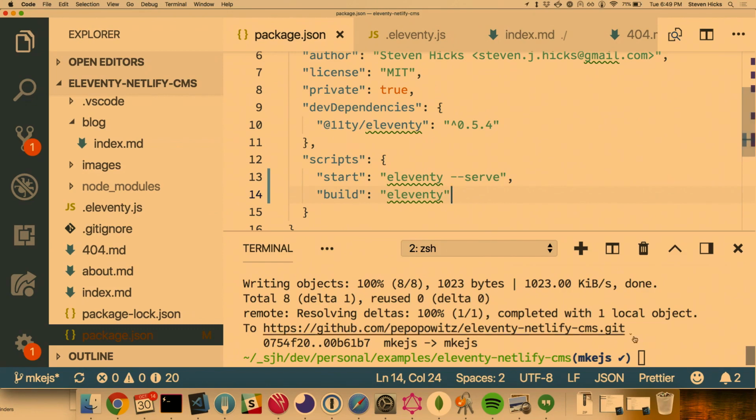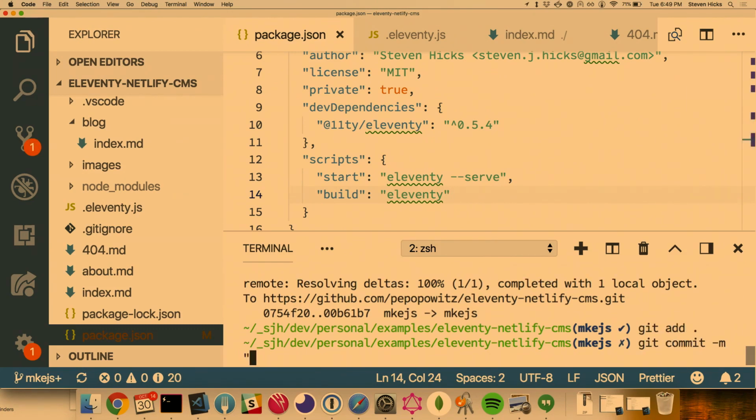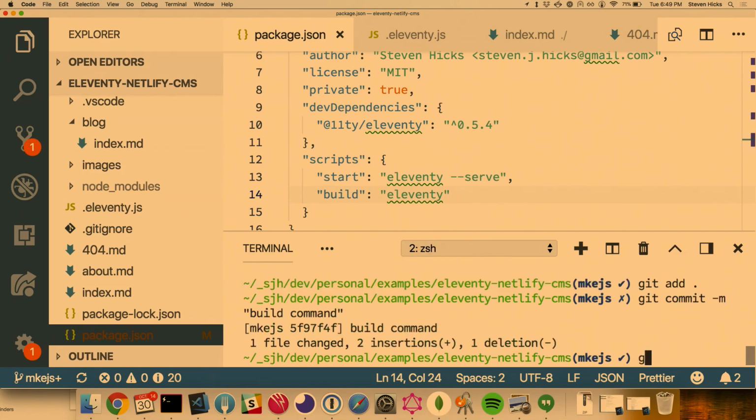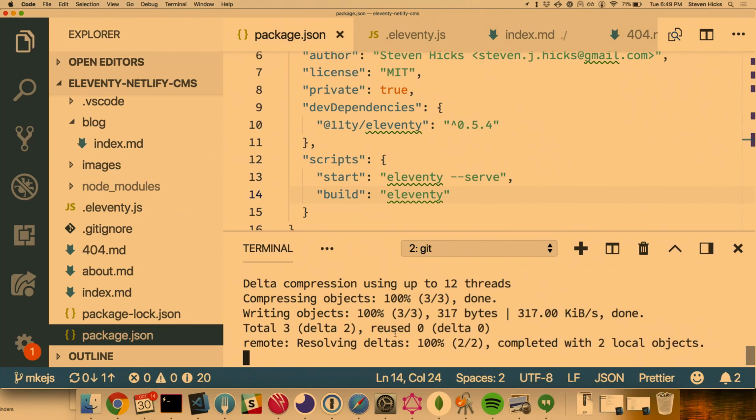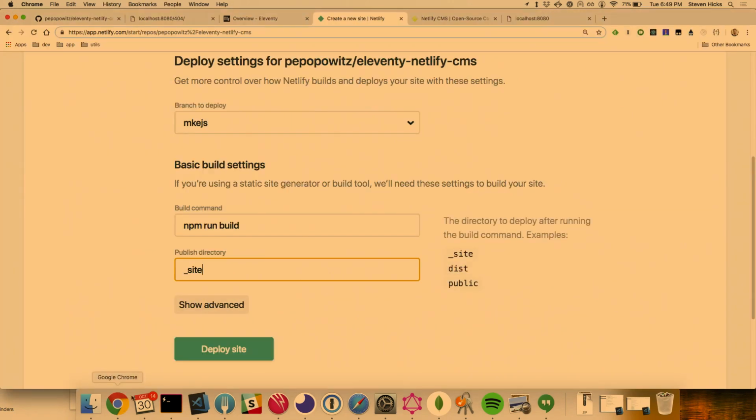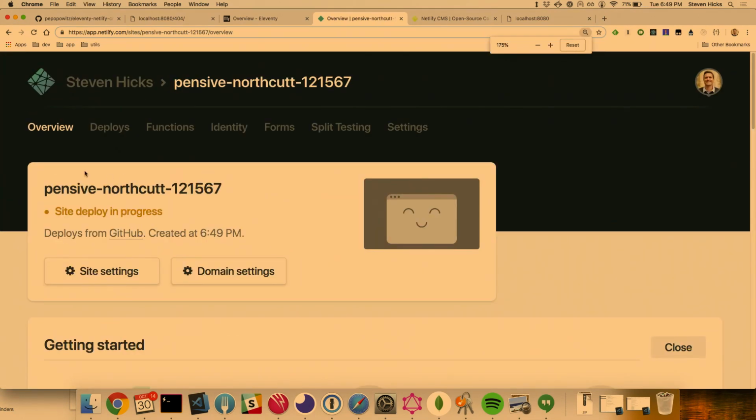So I'm going to real quick add, git commit my build command, and then push it back to my origin. And that shouldn't take very long. And now I'm going to actually just hit this deploy site button, and we're going to take a look at the friendly name that Netlify generated for us, Pensive Northcut.